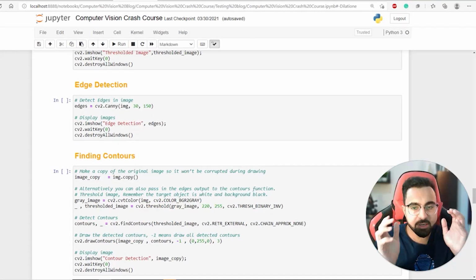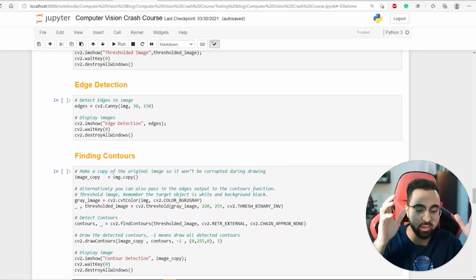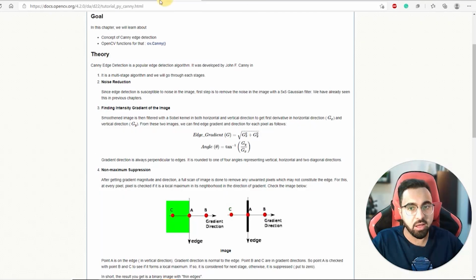Now let's take a look at how edge detection works in OpenCV. OpenCV has a number of functions like the Sobel detector and the Laplacian edge detector, but the most popular and the most effective one is the Canny edge detector. How Canny works is really interesting.